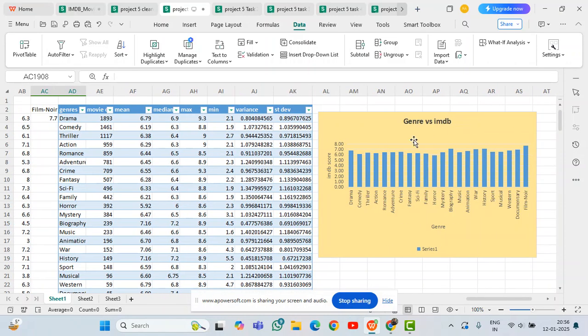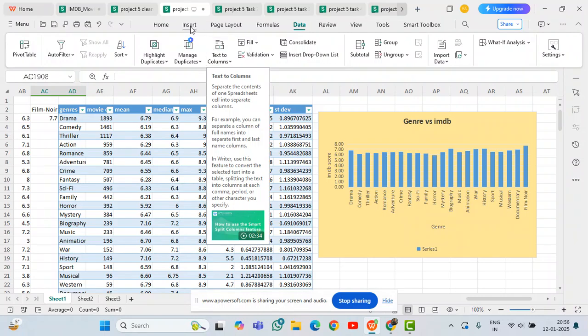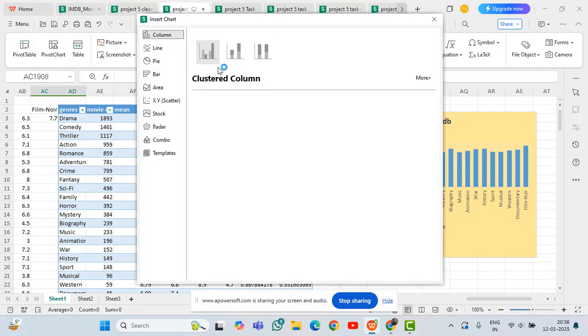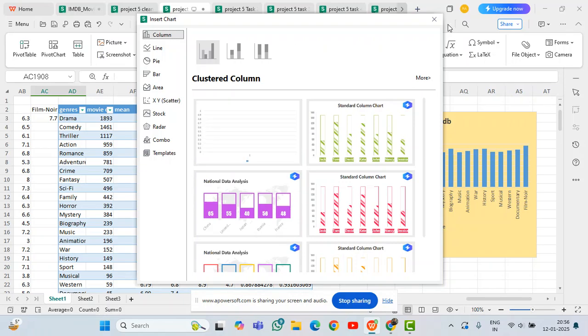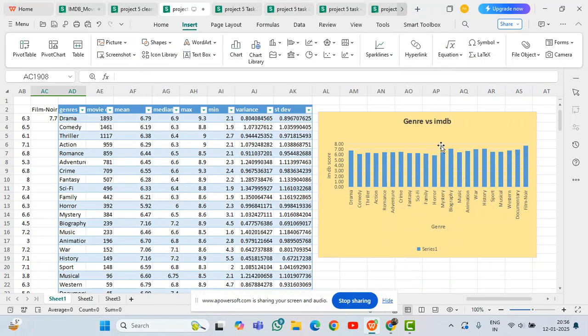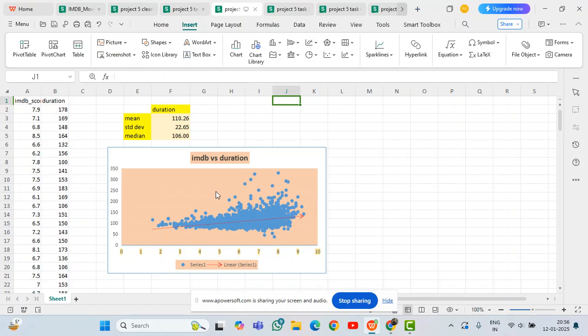Then what you have to do after that is select the genre column and the mean IMDb score, go to Insert, and insert a chart here. This is how you use this. So this is the end of the first task. This is the second task.